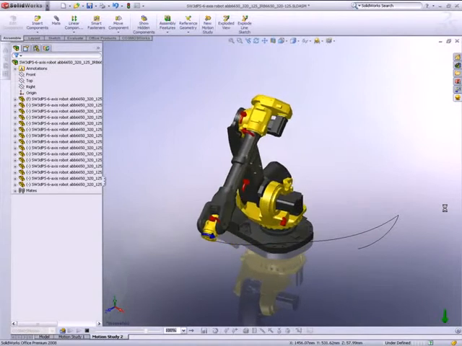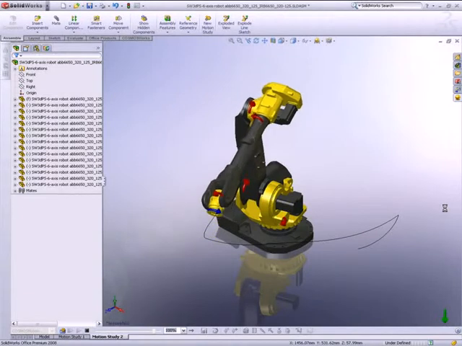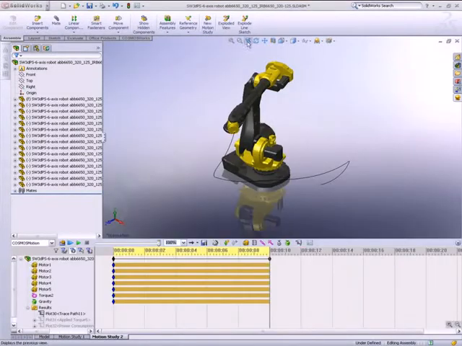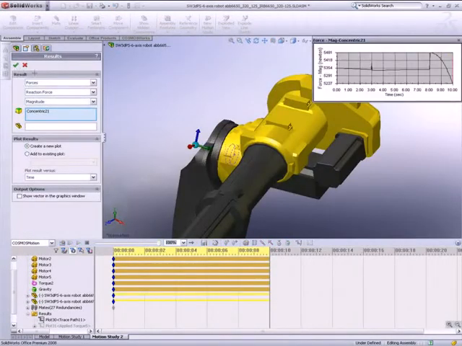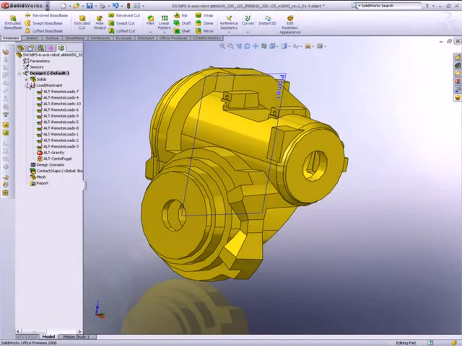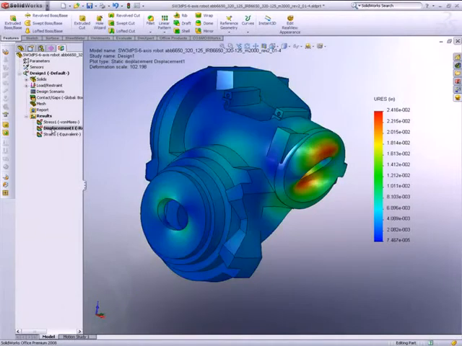SolidWorks Motion allows you to export animations as AVI files, so you can quickly and easily share your designs with your team. If you need to perform a stress analysis on any part, SolidWorks Motion lets you transfer forces and moments to SolidWorks Simulation. As you can see, we have exported the forces from SolidWorks Motion into SolidWorks Simulation to investigate the stresses and displacement on the part due to motion loads.